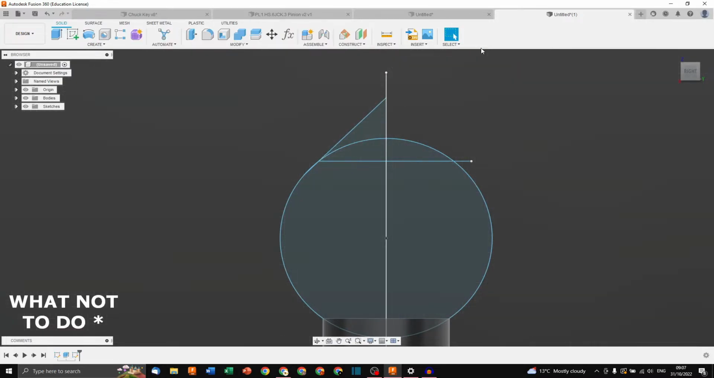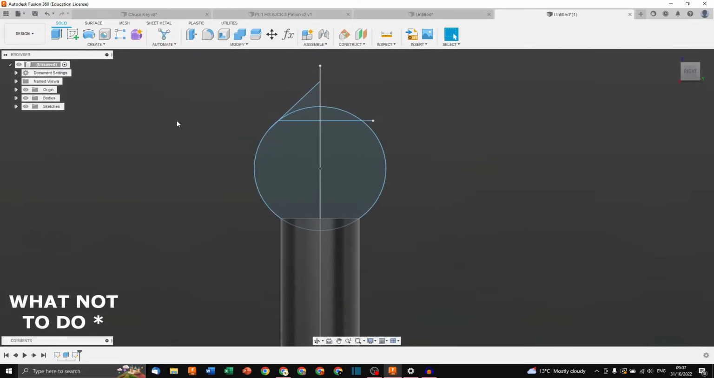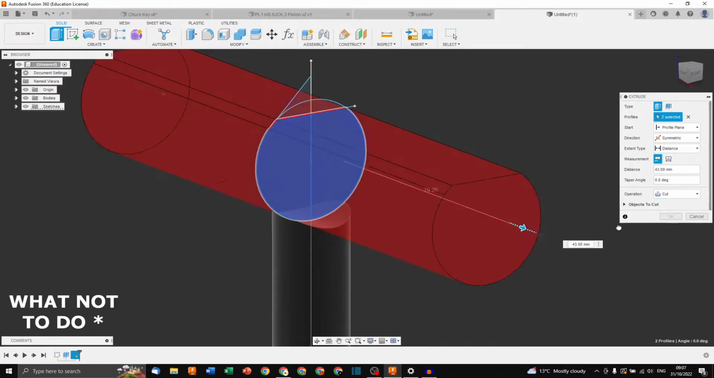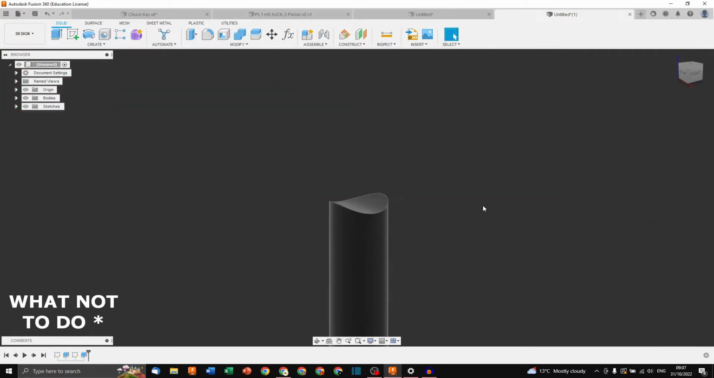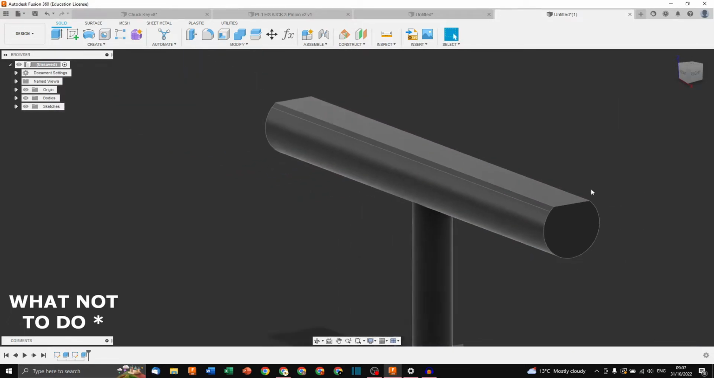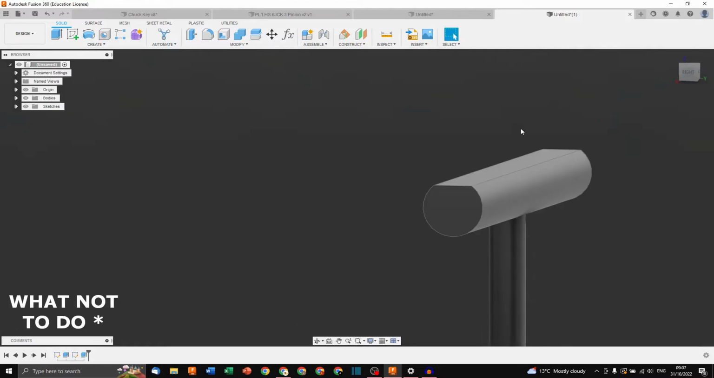So let's say I chop this off. We'll go finish, and then we'll extrude this. We'll extrude it symmetrically on both sides and this distance. Okay, great. Oh, and I cut it. I wanted to add it. So let's change that. Great. Once again, we'll see this in the next video.